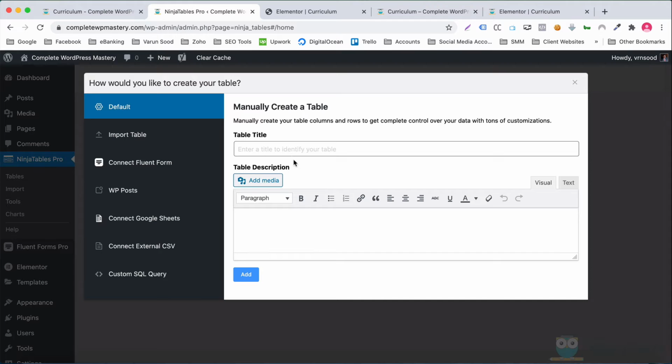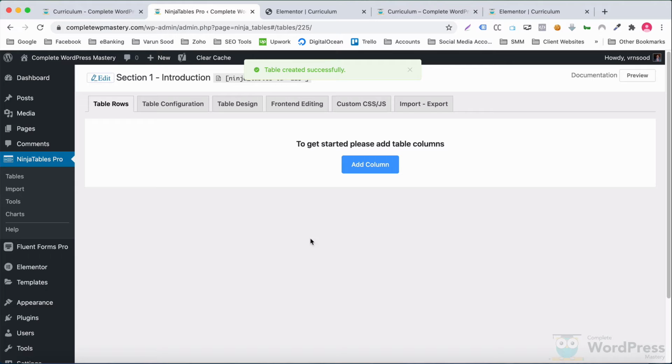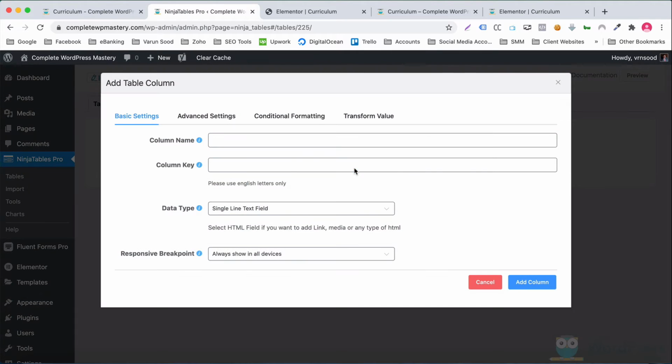I'll specify a title for this table and click Add. We want to have 3 columns in this table. The first one would be serial number. You can customize the column key if you want. This key is used for several things which we'll not discuss in this video, but I'll definitely discuss some advanced usage of this plugin in the bonus videos later on.